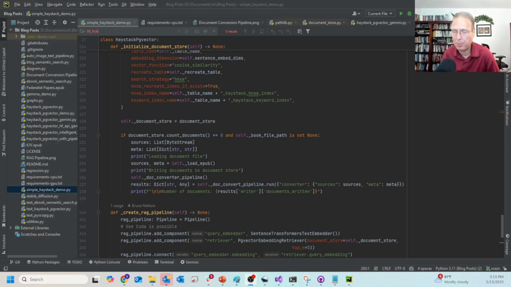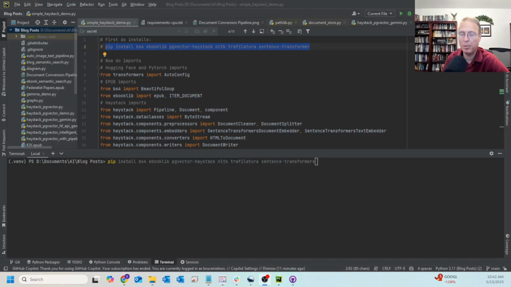Now, the first thing you're going to need to do is set up your environment. I'm going to be assuming you're starting from scratch, so I will quickly take you through what I had to install to make this work. You're going to need to do a number of pip installs before you can get started. Rather than go through these one at a time, I'm just going to give you a single line that worked for me to set up the environment. So pip install BS4, that's Beautiful Soup, used for parsing HTML, ebooklib, a library for reading EPUB files, pgvector-haystack, that's the version of Haystack that comes with hooks to work with Postgres, specifically with the pgvector extension for Postgres so that we can use vector embeddings and HNSW indices. NLTK, the Natural Language Toolkit.